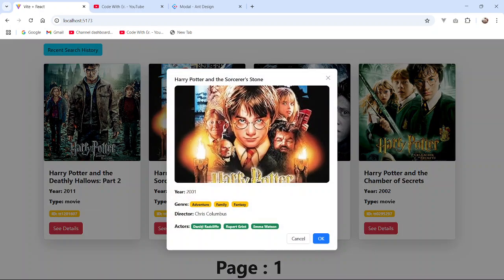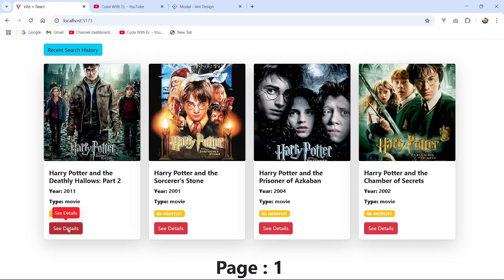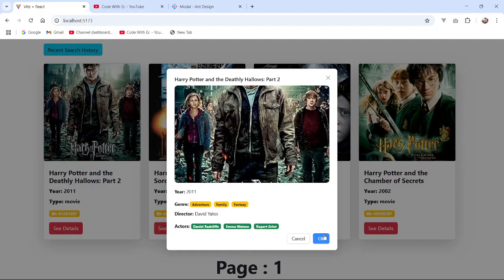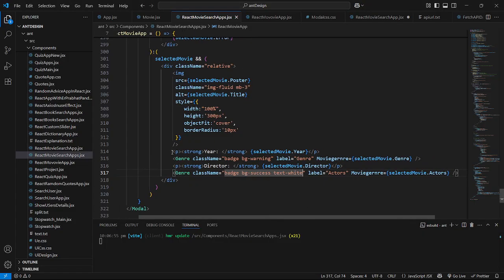See details. So now we can see here the text is now white, and click OK. So let me just see everything is okay. So now everything is okay. Click OK. So we will just show the other details now.